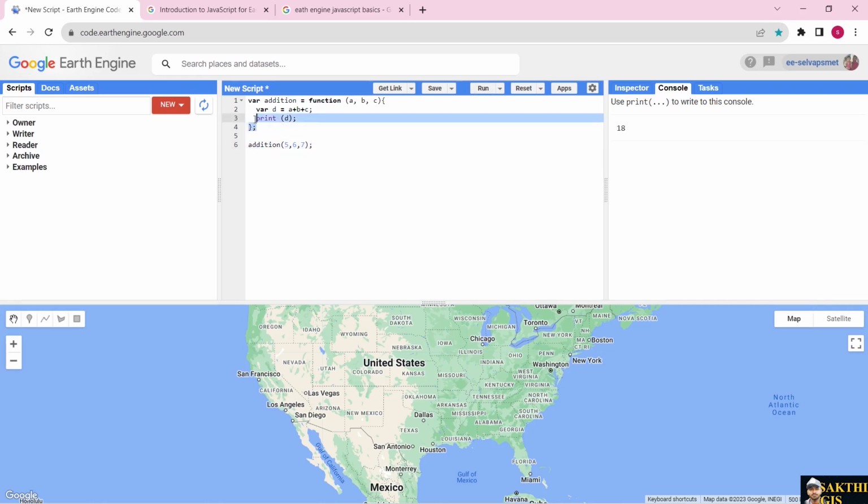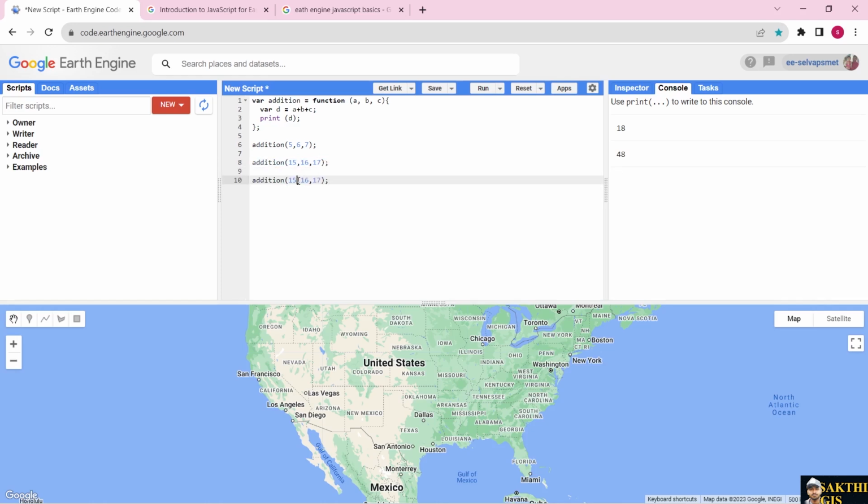So I created the function one time, returned the value, called that function and passed the three parameters, and it gives the output. If I want, another time also I can call the function and give other numbers. Other three parameters I am passing. Another time also I can call this function and use another three numbers.